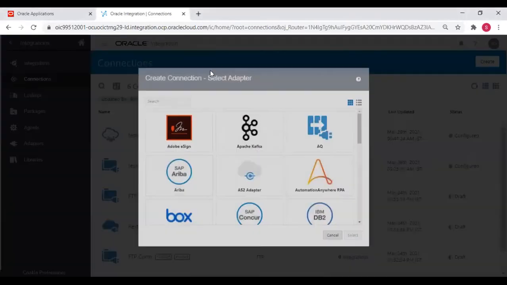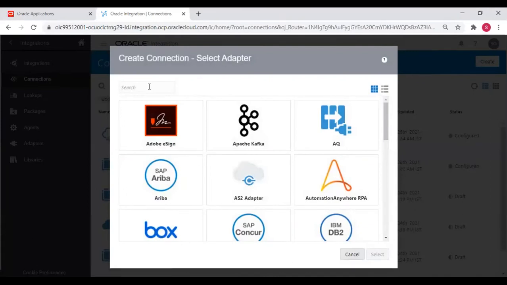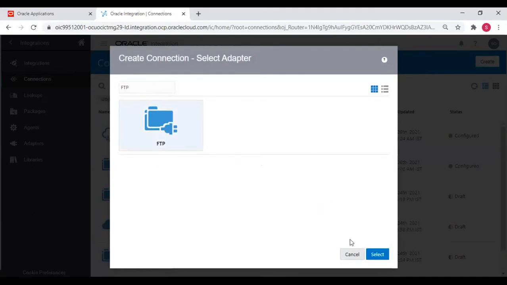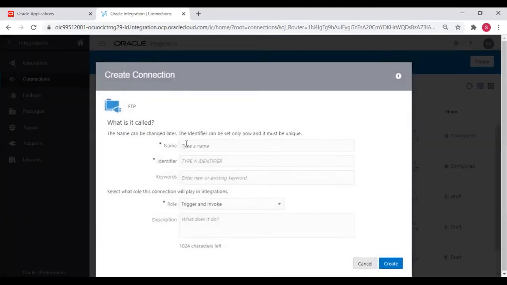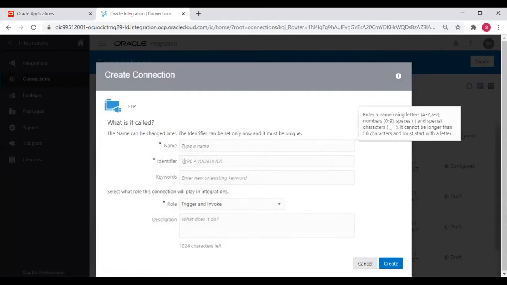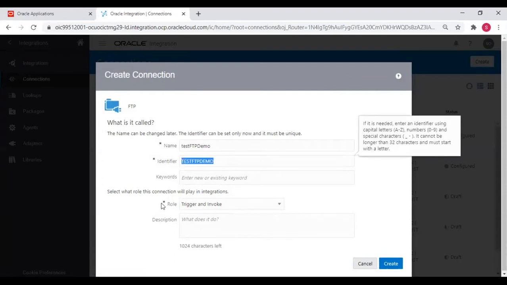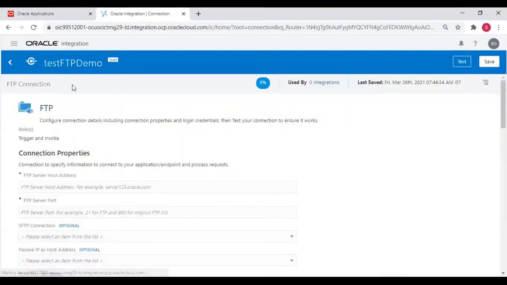So for example, I'll create one connection, right? I'll select this FTP adapter. I'll name this test FTP demo. Okay, and the role here would be trigger and invoke, so that it will trigger and invoke the particular adapter, right? And then I click on create.